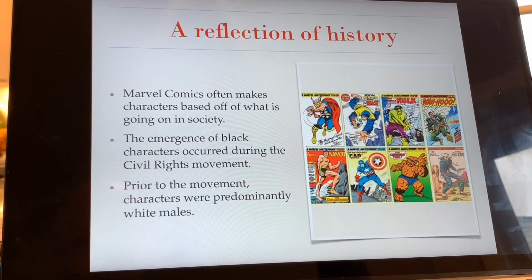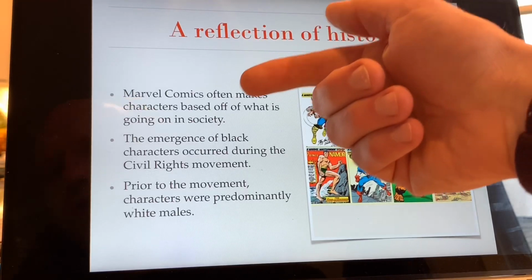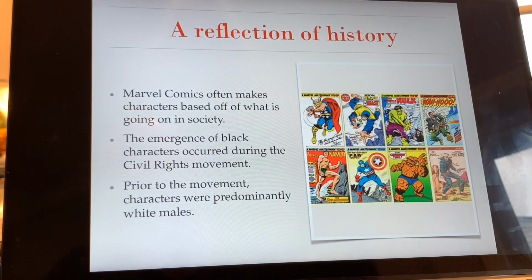She says, a reflection of history. Now, is this too much text? Potentially, but it's still very easy on the eyes. It's very clean, and we've got the visual elements there too. It just looks very neat, right?